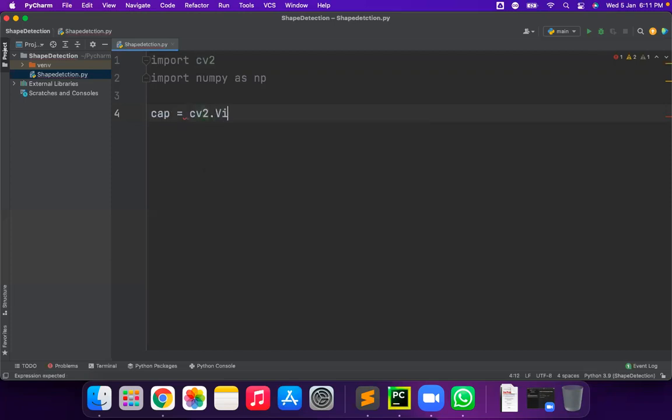cv2 dot, the function called VideoCapture, and you should give here the ID of the camera. If I have installed only one camera, the ID is 0. If you want to access the second camera, the ID is 1. If you want to access the third camera, the ID is 2. Like that.